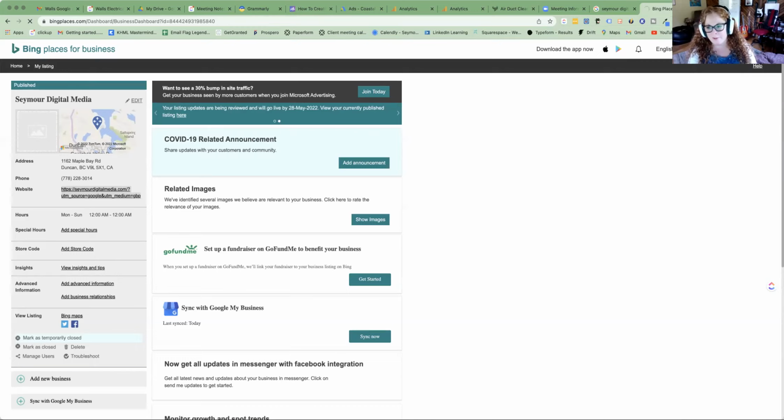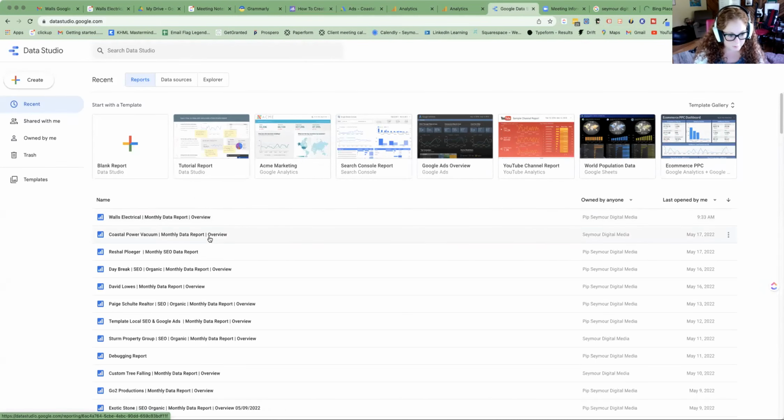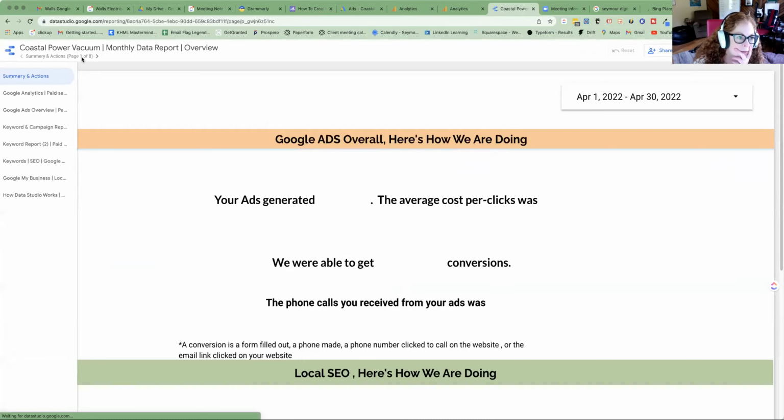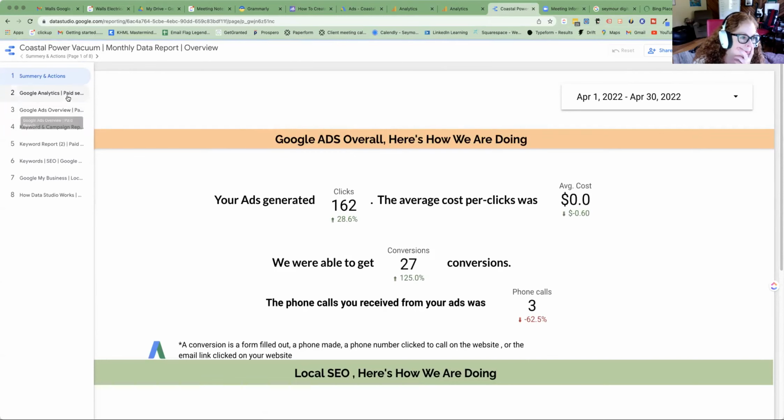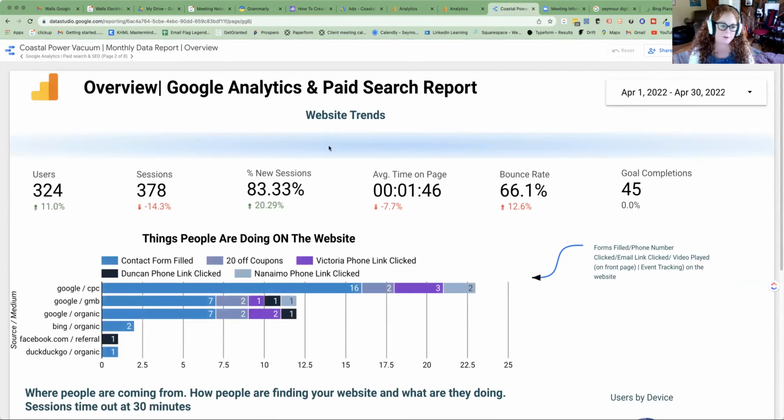While we're waiting for that to happen, in our reports, our lovely reports, let's just look at these guys. And so we create these reports. And then we actually set it up. So remember, we're going to talk to you all about event tracking and setting it up. So our events are contact form filled, coupon, phone number clicked, which phone numbers clicked.